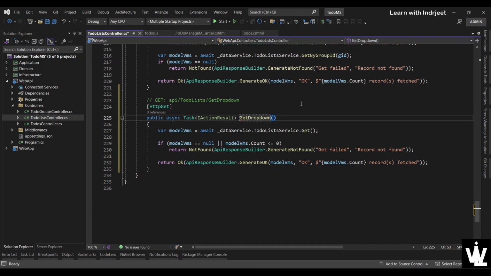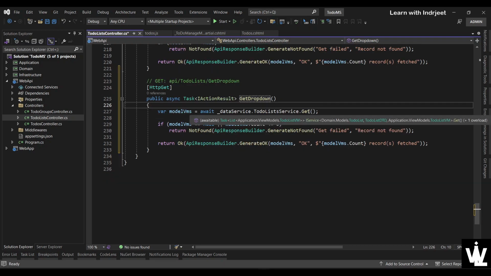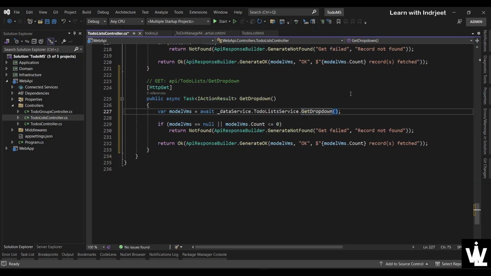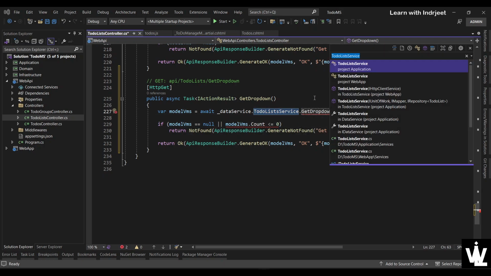Let's name it appropriately, and there would be a function in the to-do list service to get the drop downs. Okay, and if the model vms.count is less than blah blah blah, then we want to say get failed, otherwise this much count is fetched. Okay, so this function is not there in the to-do list service. Let's go ahead and create that.